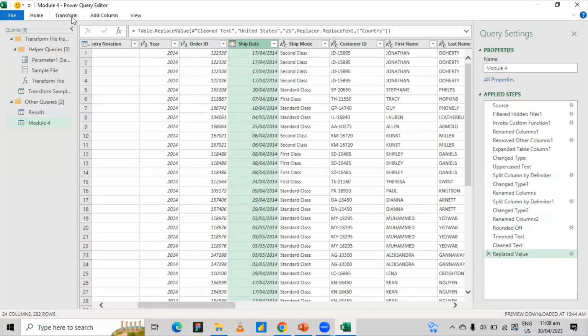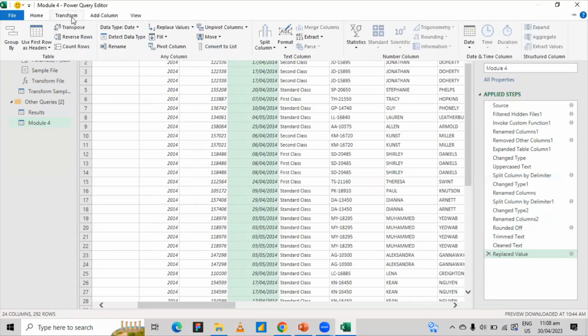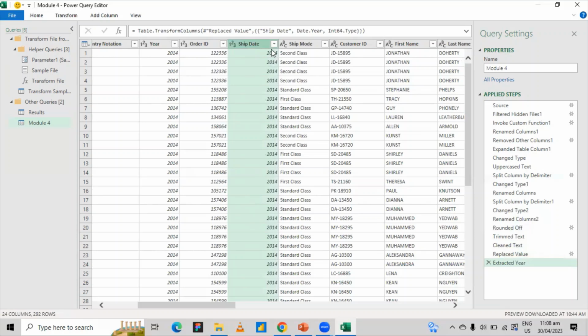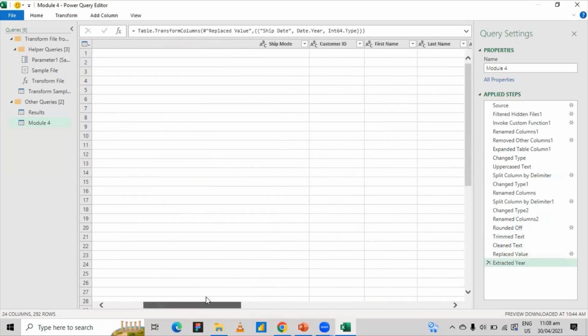You could also go to your transform to do that, and then you can go to your dates, and you can go by year. So let's say I want to split this by year, so it will get all the year out of this column and put it in a different one. So you can see that I've got the year out right now.